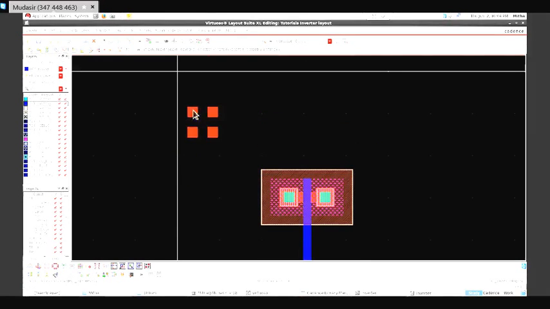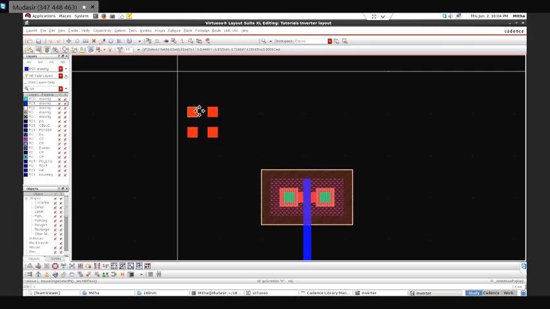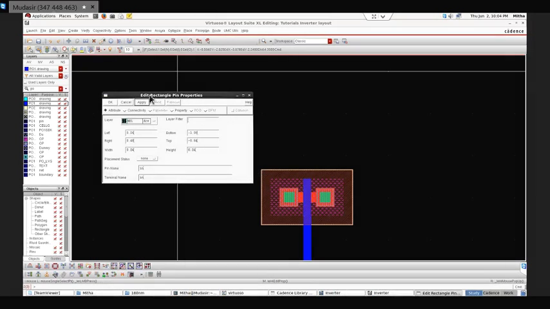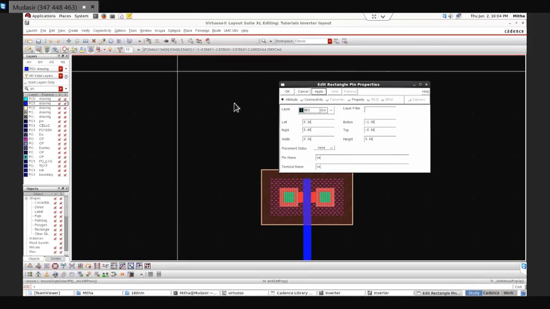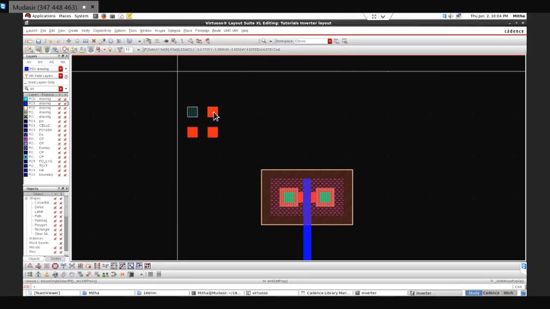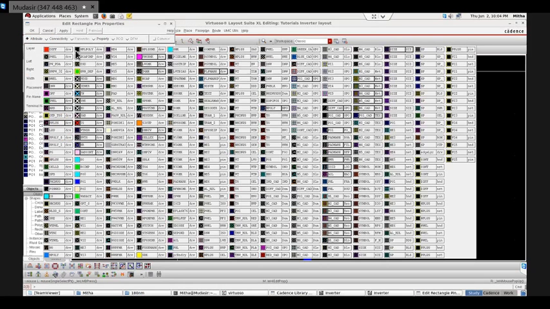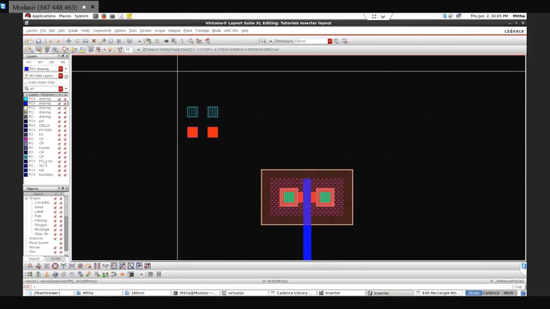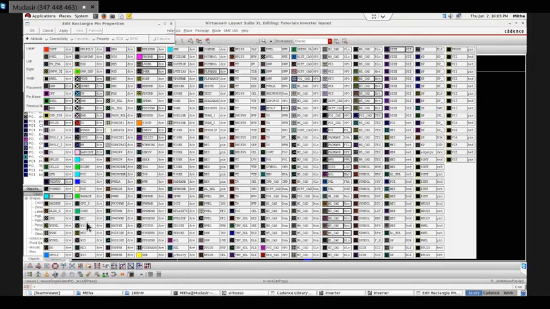One more thing: these metal layers, generally the power supply will use the highest layer, but since this is an inverter, I'll just keep metal layer 1. I'll click on this, go to properties, press Q, and change this layer to ME1. So ME1 is metal layer 1. Okay, apply. Similarly for this one, ME1, apply. Now for this one, ME1.